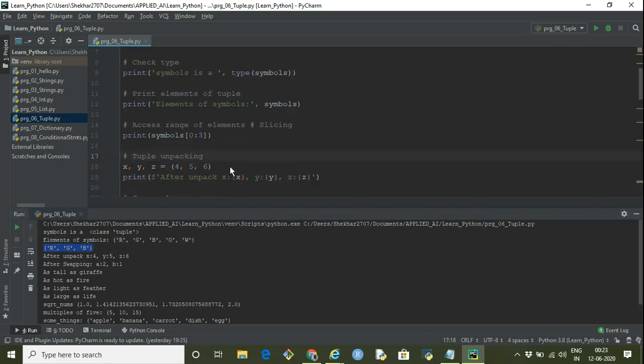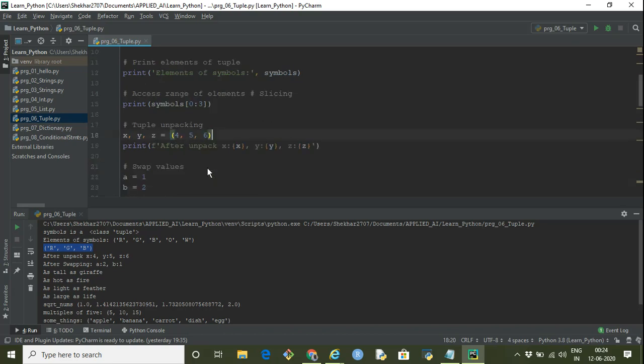The next concept is tuple unpacking. Let's say we have a tuple in which some elements are there. Now I want to store these elements in individual variables. So I'll specify the list of variables. This should match the number of elements which are present in the tuple. So if I say x comma y comma z equals the tuple 4 5 6, these are the elements of a tuple. After that, the value 4 will be assigned to x, value 5 will be assigned to y, and value 6 will be assigned to z. And if I print it after unpacking, I'll get the values of x, y, and z as 4, 5, and 6.